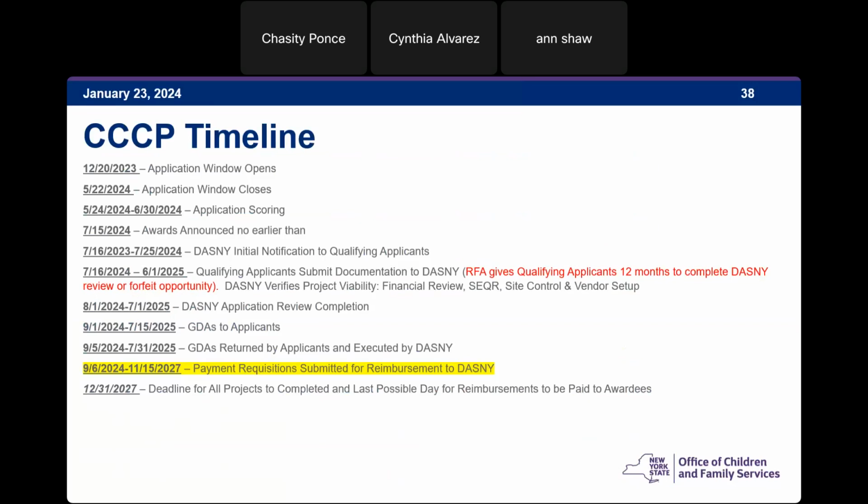So we have a target deadline of November 15th, 2027 for payment requisitions into DASNY so that they can be paid by the end of the year. But again, there's no reason to wait. Once you start doing your project, you can submit them anytime, and that's outlined again in the other documentation. If you have a $500,000 grant to do your project and you start incurring costs in June of 2024, you don't have to wait till you finish. As soon as you get an executed GDA, you can start submitting to get those costs paid. You can do it in one shot if that's the way you want to roll, but you can piecemeal it as well. It's entirely your prerogative.